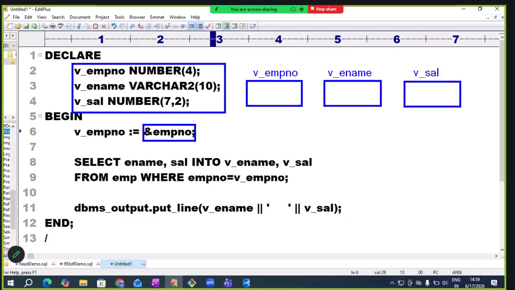Because of this parameter, on the output screen it prints enter value for employee number and it waits to read that value. This ampersand employee number is printing this message, sir. It is waiting now to read that employee number. This is a way of reading value. I am giving 7369 here. Now this ampersand employee number value is 7369. That will be assigned to v underscore employee number. Now v underscore employee number value is 7369.